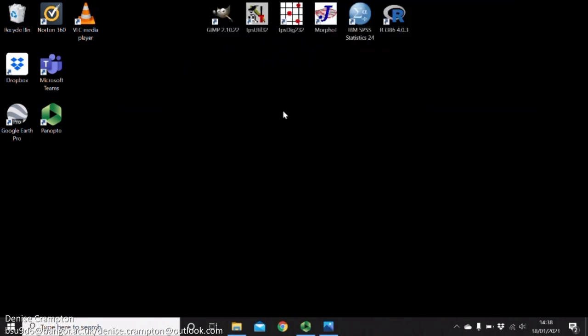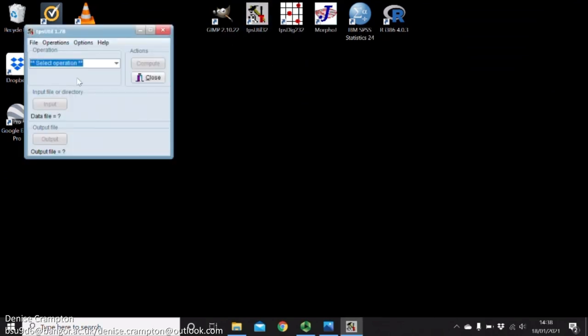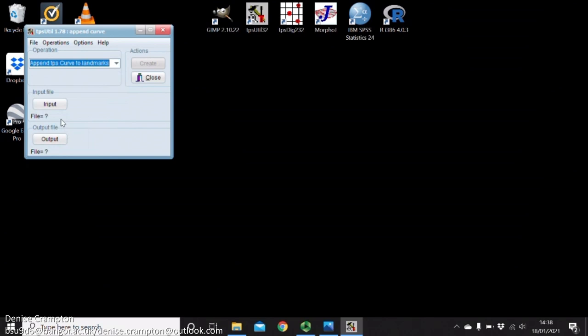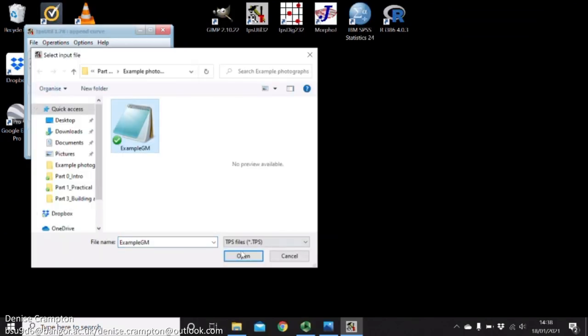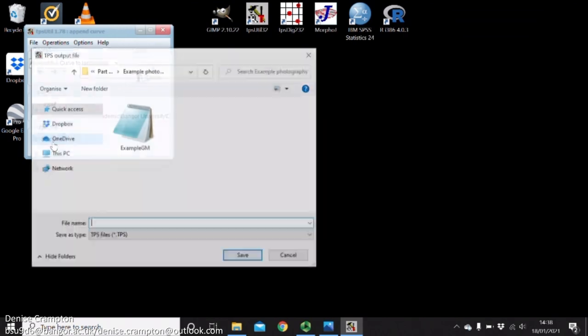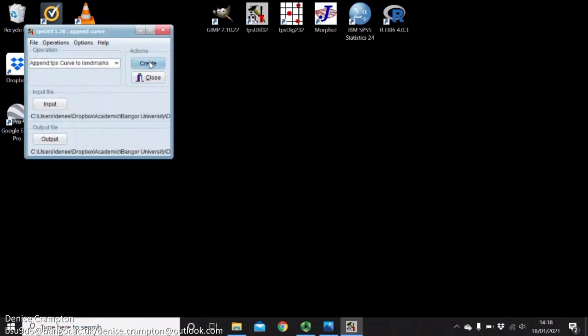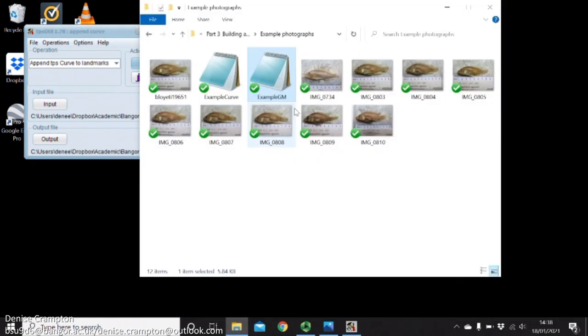So if you're going into Morpho.j, it won't be able to read the curves. You have to use TPS Utility again. And this time you want to select append TPS curve to landmarks. And then we'll use this as our input file. Output example. And then create. And now that file that we've just produced will be able to be imported into Morpho.j.